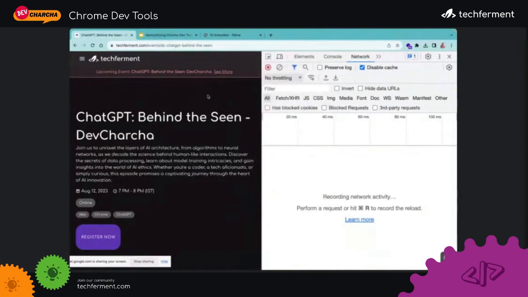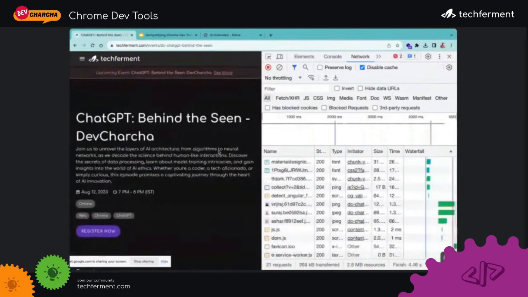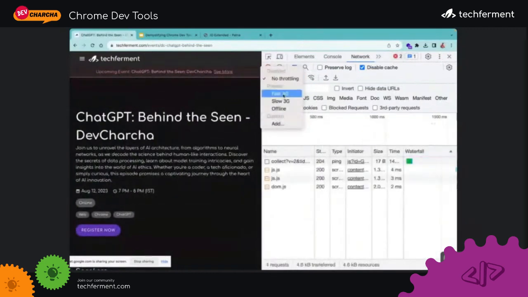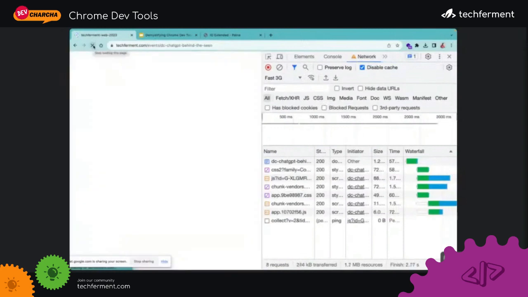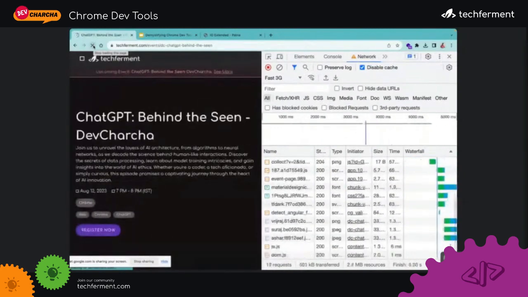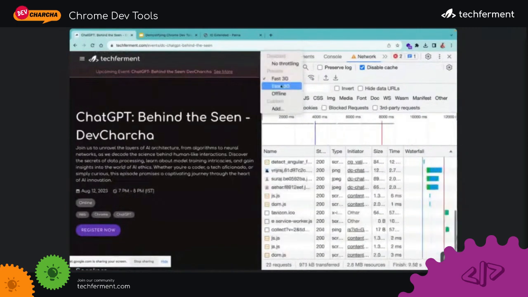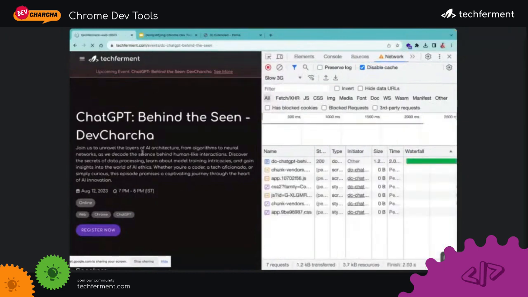Currently you can see there is no throttling. So when I refresh the page, my website gets loaded instantly in 2-3 seconds. Now let's suppose I want to see how it will perform on fast 3G. So I converted this to fast 3G, and again I scrolled. You can see it is taking a bit more time to load. Now I want to go to slow 3G and then reload the page. See how much time it is going to take.